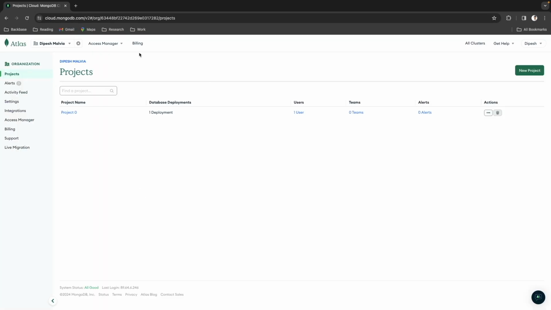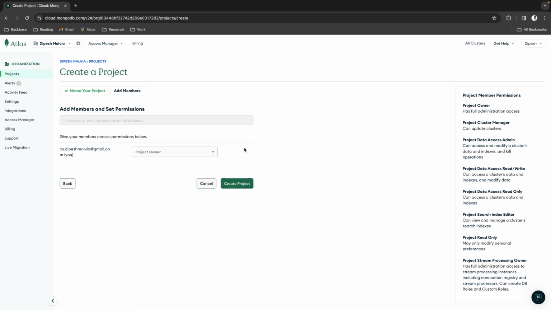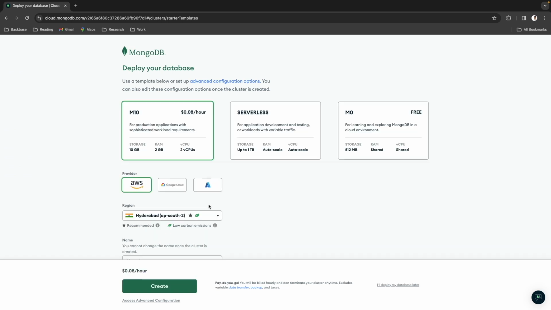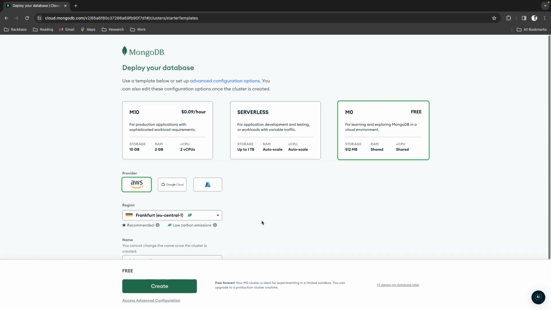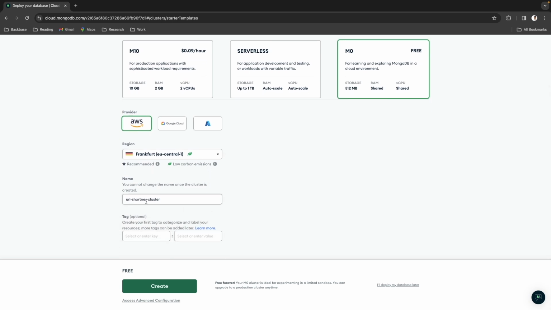All right, so I have logged into my account, and I'm going to create a new project which will be the URL shortener app. I'm going to click on next, and I will be the project owner. I will create the project. All right, then I'm going to click on create, and let's do a project deployment. And here I'm going to select the free tier, so I will have the M0. I will use the Frankfurt EU, which is closest to me. Then we are going to have the cluster. All right, and then I'm going to click on create.